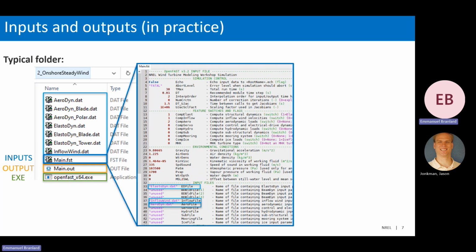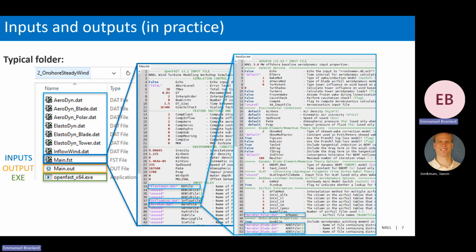This is an example of a main.fst file. And so that's what I was telling you. If you look at the blue boxes that I highlighted, this is the ElastoDyn file, then the InflowWind file, and the AeroDyn .dat file. So those are other files that specify, for instance, this is the AeroDyn file. Those are text files. It's overwhelming as a new user because there's a lot of input going on. But you get used to it, and there's good documentation for them.